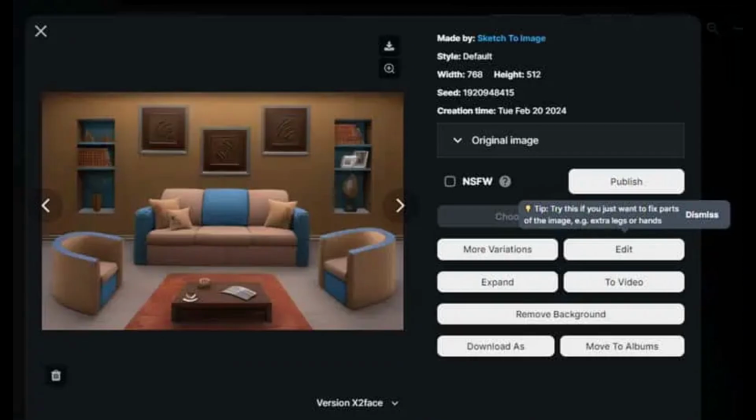This is one of the pictures that I created using the sketch to image feature in OpenArt. As you can see, it is very realistic and has a beautiful mixture of colors and 3D features, and you can even see more editing tools below on the right-hand side with the details of the photo. There's the option of edit, more variation, expand, and to convert the photo into video.